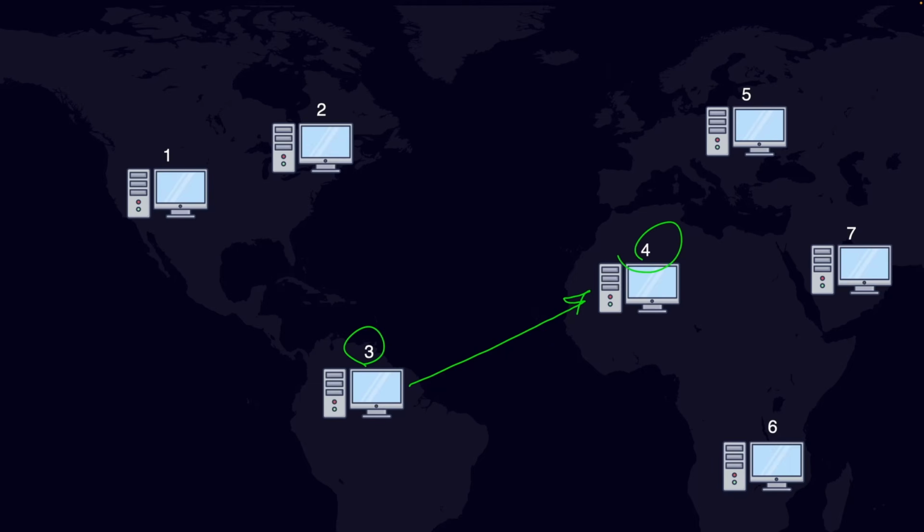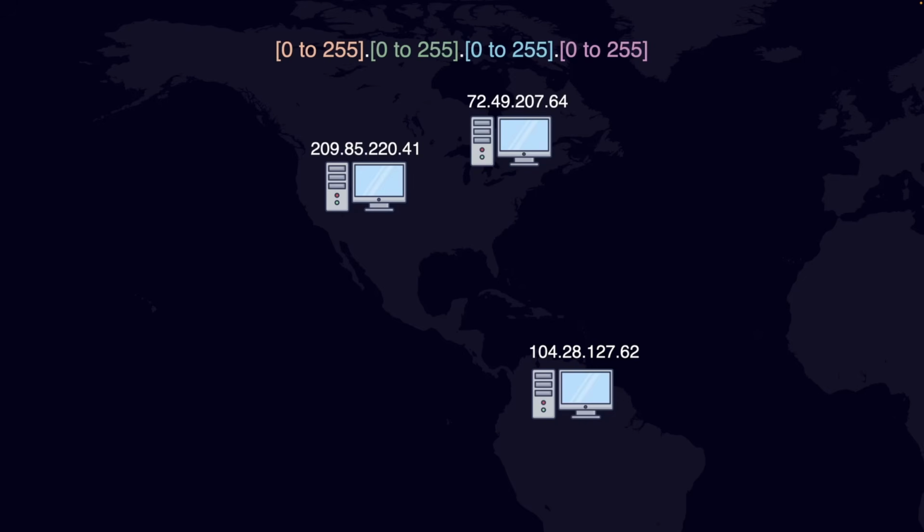But on the internet, the format of these numbers assigned to each computer is a little different. Let me show you. Each computer, instead of getting a one-digit number like 1, 2, 3, gets 4 numbers that are separated by dot. Each number can be from 0 to 255. For example, this computer's address is 104.28.127.62. But it's the same idea. It is a unique number that is assigned to this computer to identify it across the world. That address is unique to this computer, and no other computer in the world has this address.